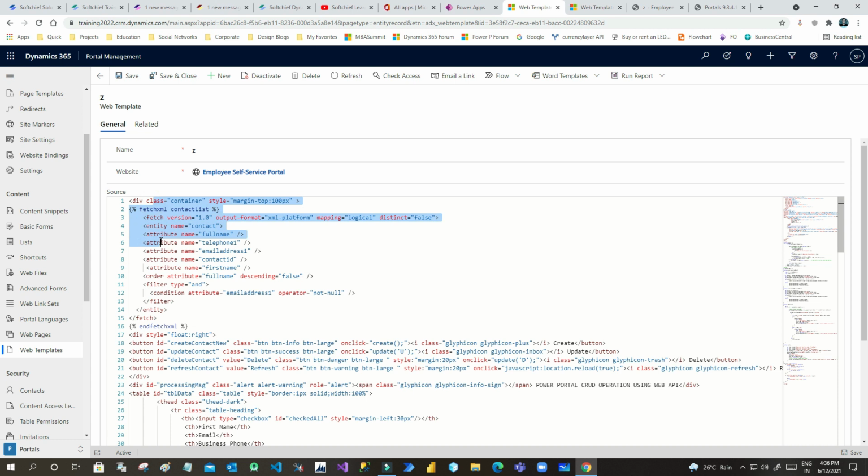What I have written in the source code: first I have defined a division where I want to display my table, and this fetchxml liquid code will retrieve all the contact records with a condition that email address is not null. That means it will retrieve all contact records where an email address exists. Okay, you can also use your own fetchxml inside this fetchxml liquid tag. You can use advanced find or FetchXML Builder or whatever tool is convenient for you, and copy and paste it here, right?